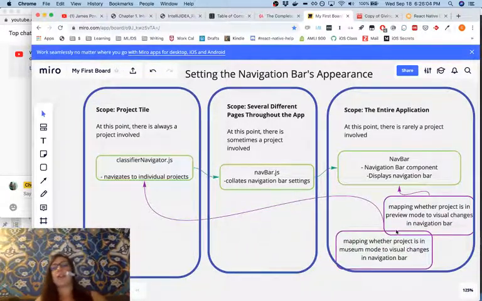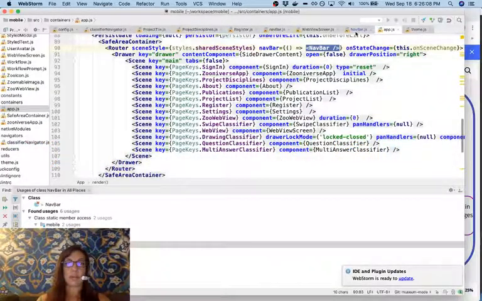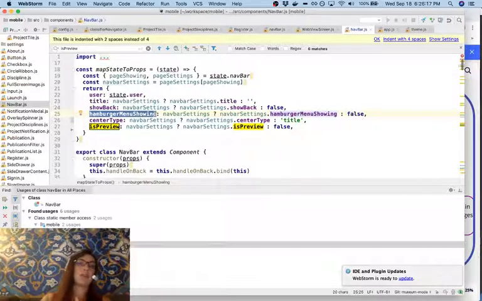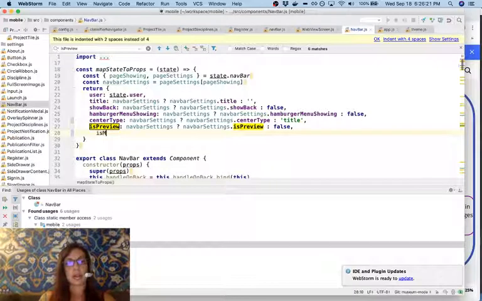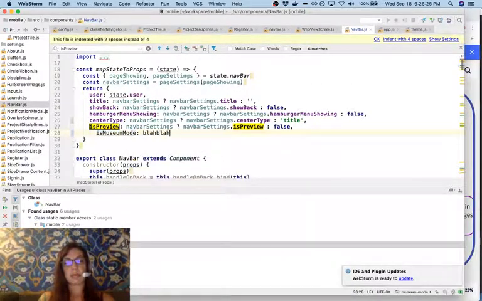This is a particularly interesting example because if you'll recall, in our navigation bar, we already have settings for all of the things that we would change. Title, show back, hamburger menu showing, and so on and so forth. So suppose we were to add in museum mode here. Is museum mode. Blah.